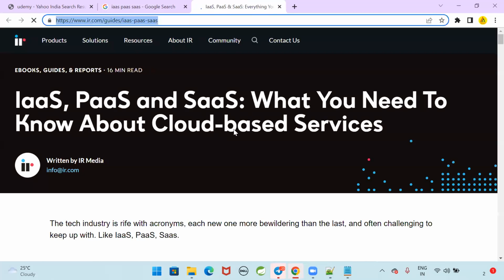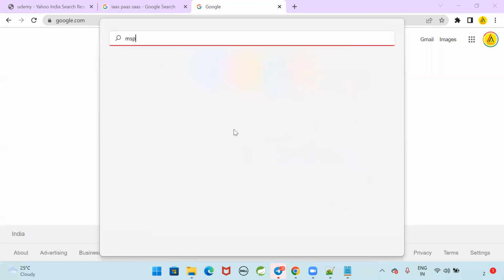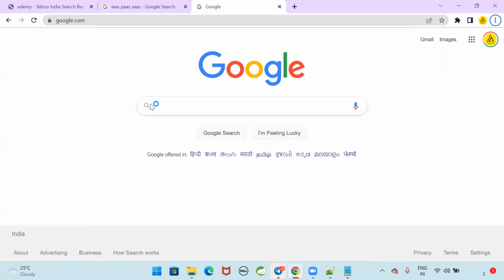Who is going to take care of what? When we go for the IaaS model, the PaaS model, or the SaaS model, who will take care of what? Let's try to understand.